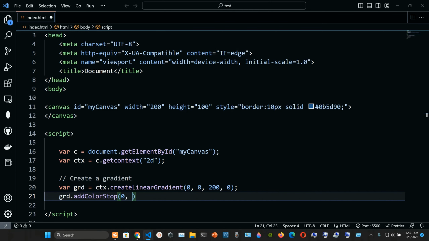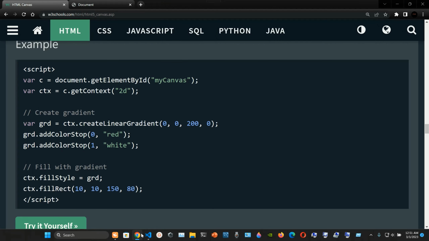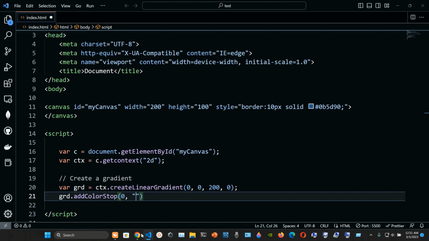The number is going to be 0. The numbers can be from 0 to 1, so it can be 0, 0.1, 0.2, 0.9, 1. You get the idea. And then the color is going to be inside of double quotes, in this case red. Let's save it. Okay, nothing's happening yet.